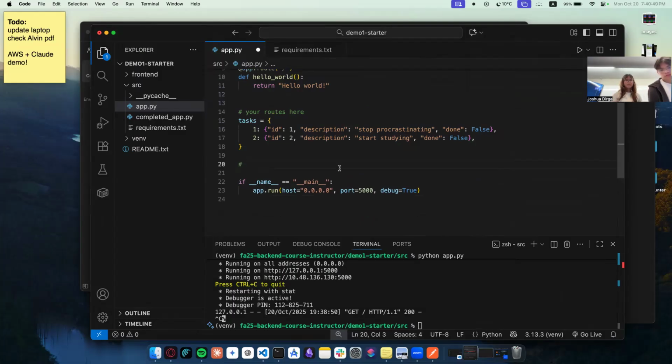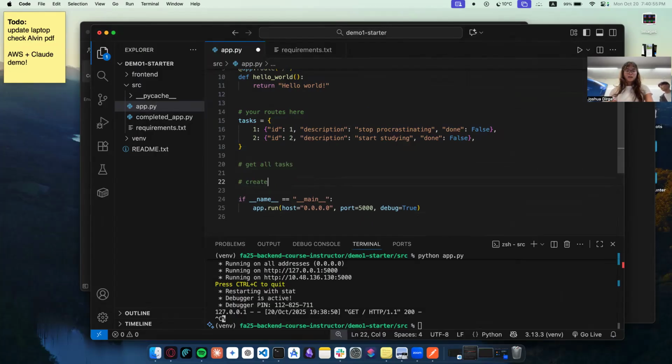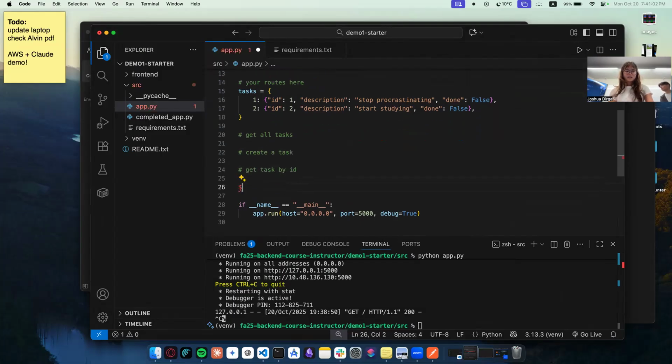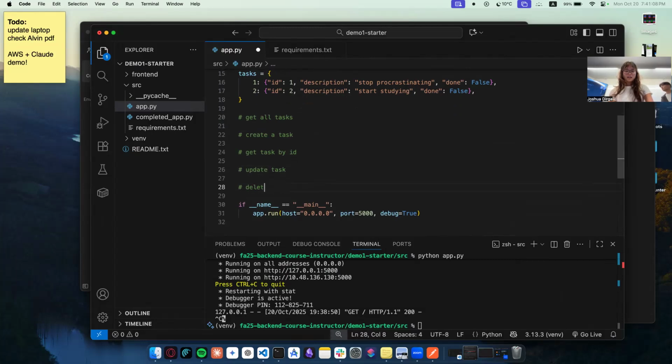Yep. Okay. So our different endpoints we're gonna do are get all tasks, create a task, get task by ID, update task, and delete task.